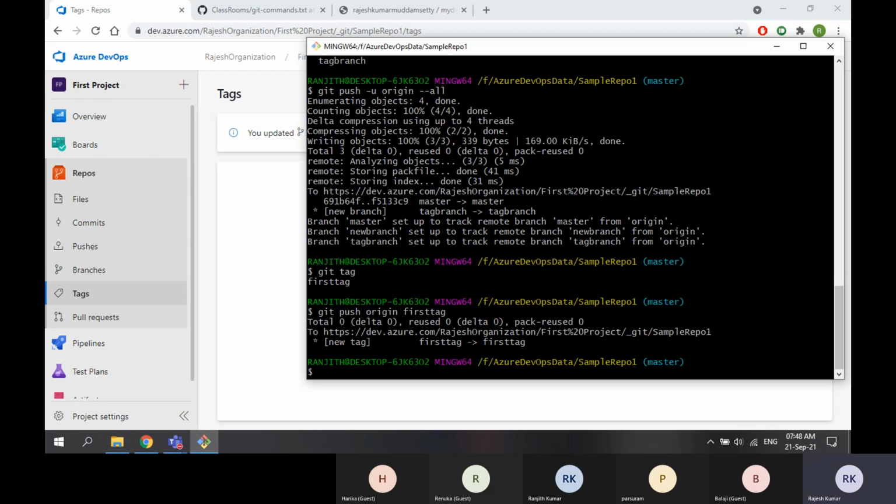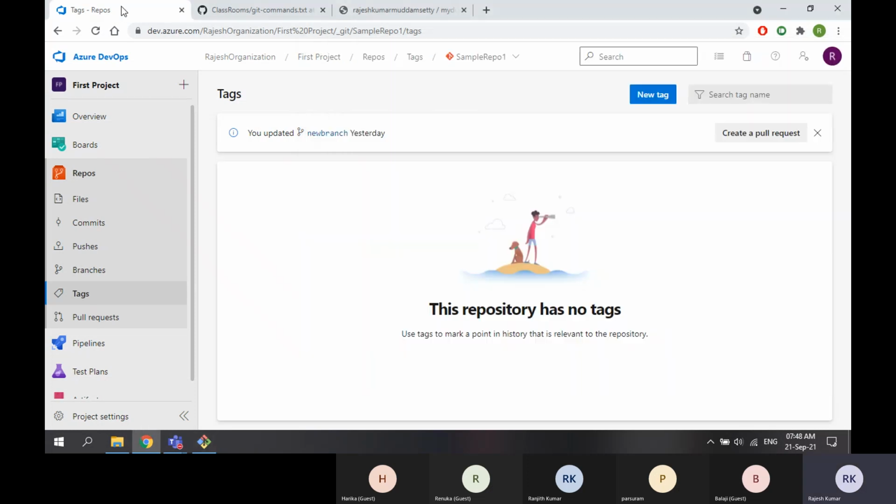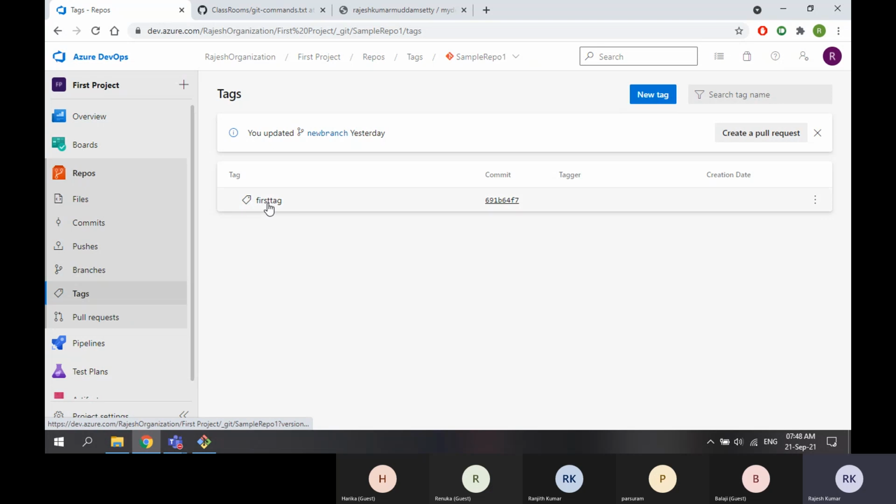Now this tag was pushed to the remote repository. Here it said the repository has no tags, but if I refresh this window, now it got the first tag.